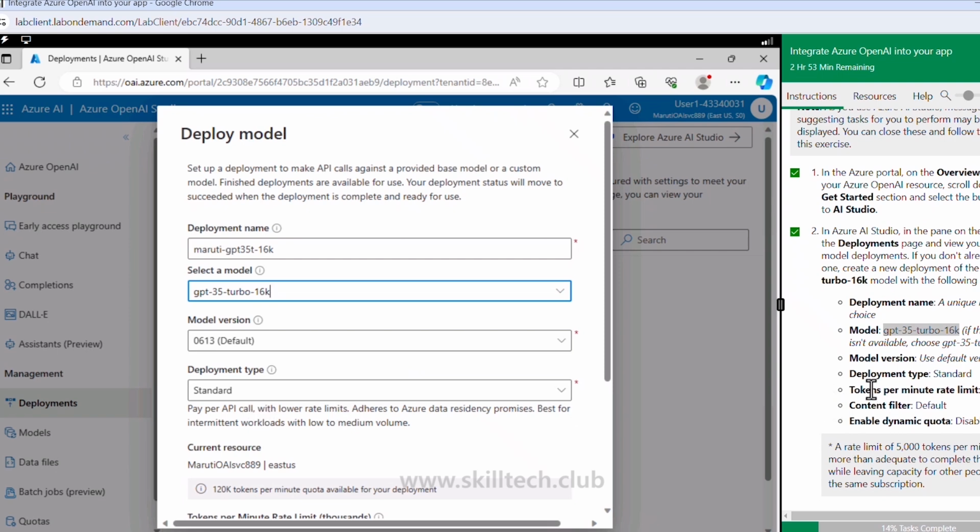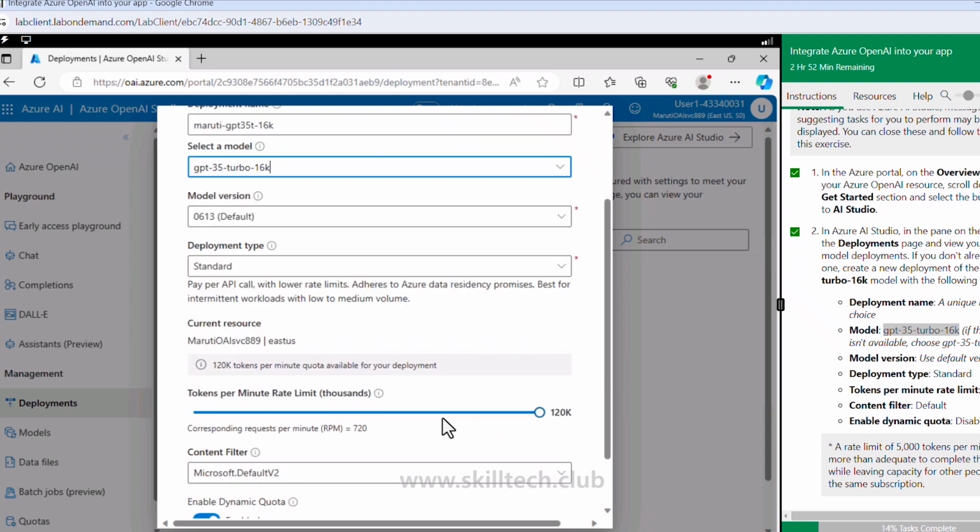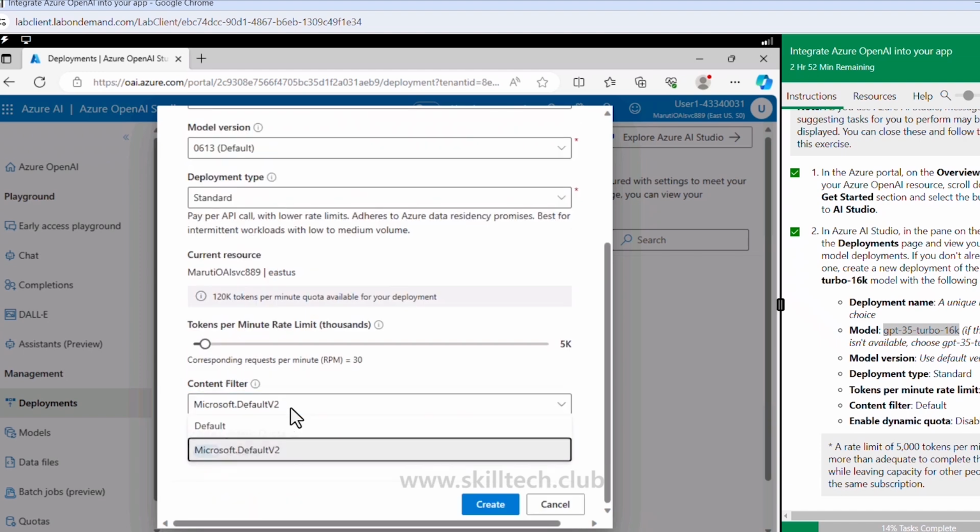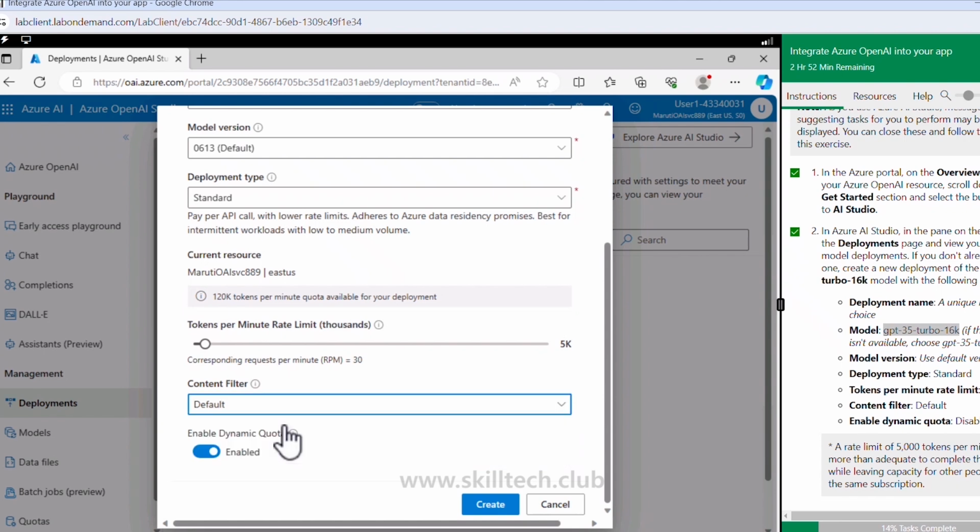We just want to make sure that tokens per minute, which is available here in the quota, is something which we are going to change from 120K to only 5K. We do not want 120K for this particular lab example. So we are okay with 5K or 4K kind of a range. Everything else is fine, I think. Content filter is disabled, and in this case it's choosing this one, but we are going to choose default. Enable dynamic quota, we do not want this. We are going to disable the dynamic quota, and we are going to click on create.